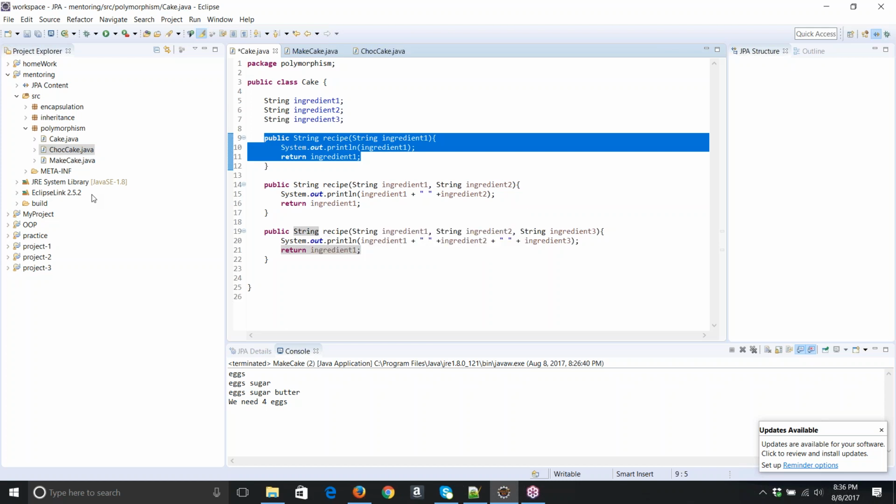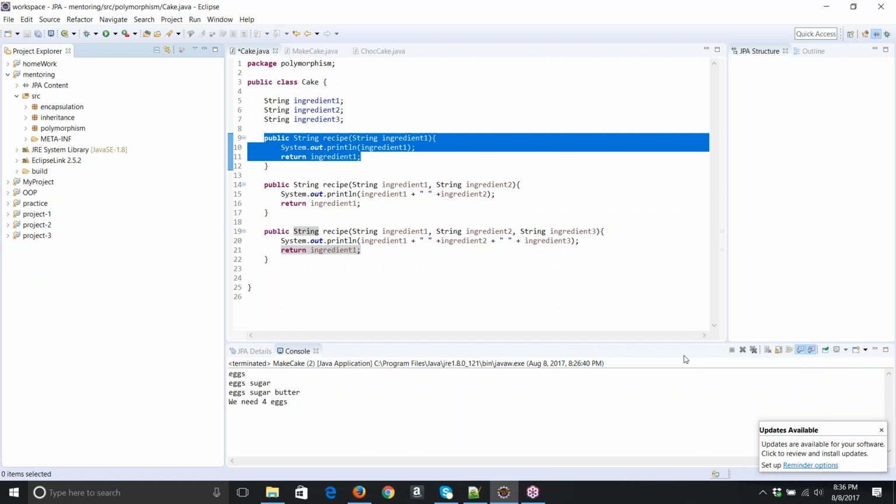Okay, so this is polymorphism with its two types, I mean method overriding and method overloading. Okay, so I hope it was clear.